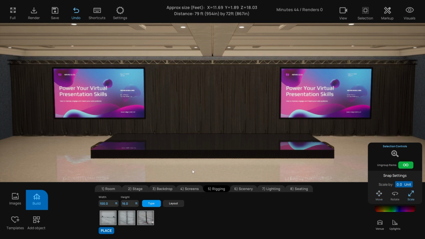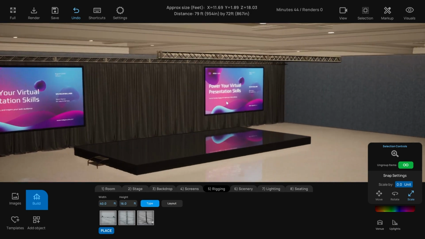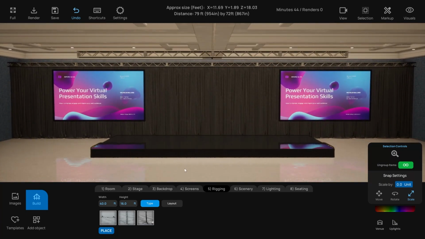So another feature with the build is that if you're set on something that you want to keep there and then add something new, you just hit place. So I want to keep this truss here, so I'm going to hit place, and then I'm going to add some new truss closer to, or downstage. So I'm going to hit this layout right here, and I'm going to change that to, let's say, 40 feet wide. So now I have some downstage truss and some upstage truss that I can use, and I'll just place that as well.